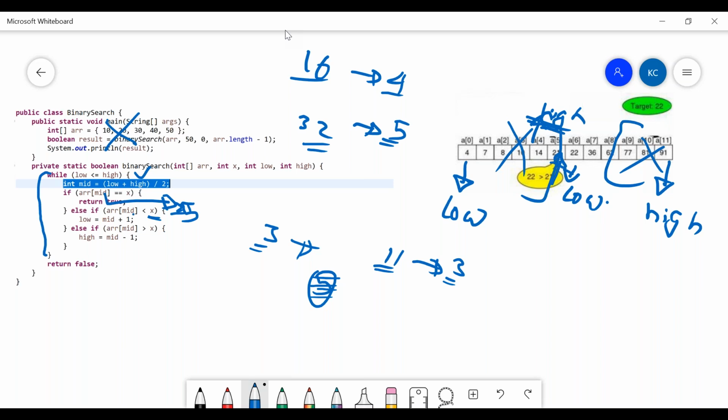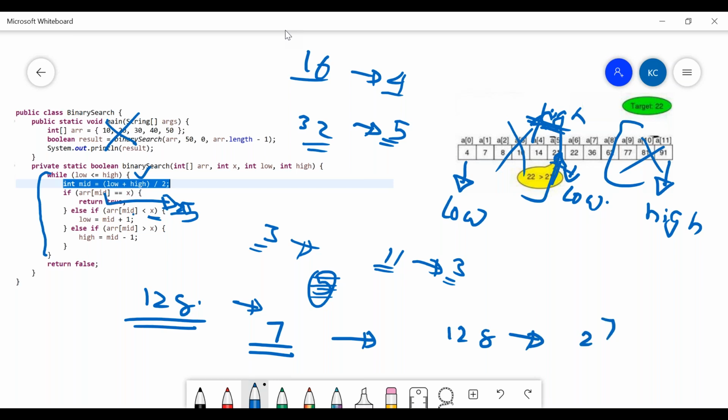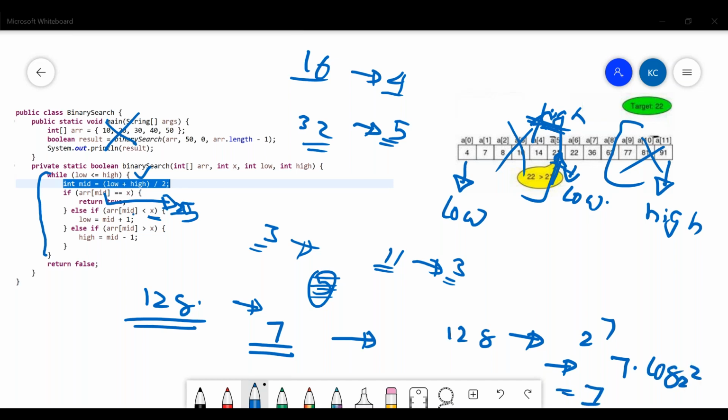Let's say the size is somewhere near 64, 128. Let's say the array size is 128. It's such a big array, but you are able to search that element in just 7 steps. The reason is, guys, 128 can be written as 2 power 7, which means 7 into log 2 to the base 2, which is 7, right?